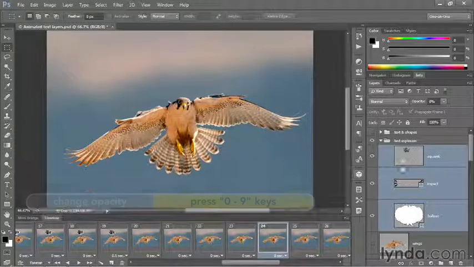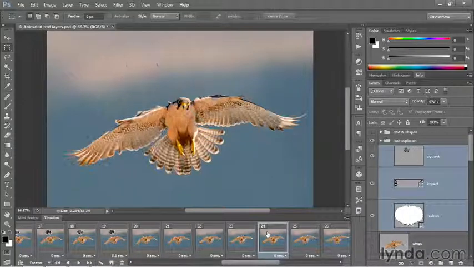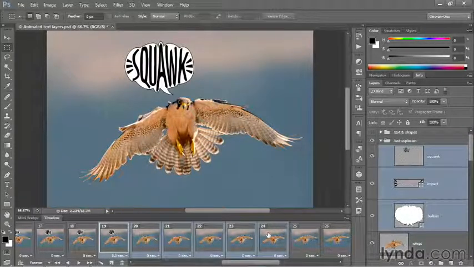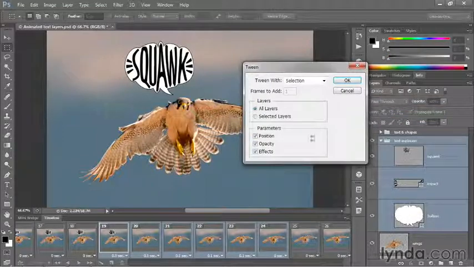And so now we've got opaque text over here in frame 19 and transparent versions of those same layers in frame 24. So go ahead and click on frame 19, shift-click on frame 24 to select that entire range. And then I'm also going to shift-click on the Text Explosion group right there in order to make it part of my selection. Then, in order to tween between these frames, click on the flyout menu icon and choose the Tween command. Inside the Tween dialog box, you want to make sure Tween With is set to Selection.